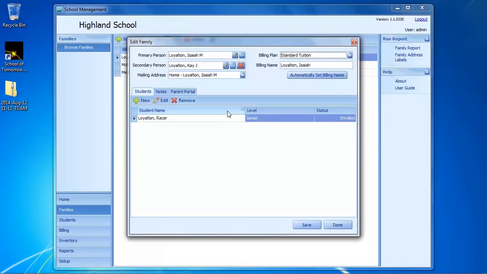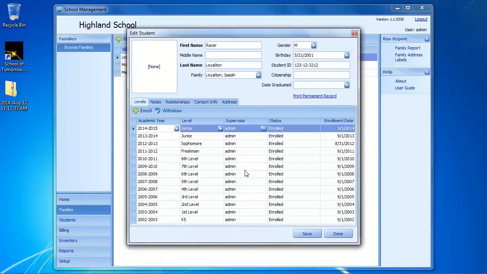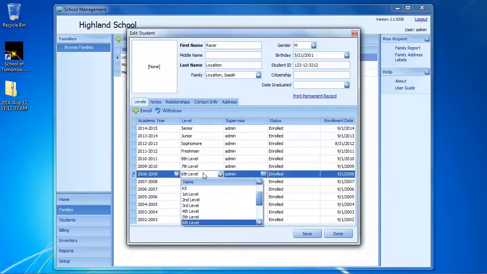Next, while you're on the family screen, you can click and edit each one of your students, and there are some specific things you want to do on each individual student. So here's Racer Loyalton. On this screen, it shows you that in the 2014-2015 school year, he is set as a senior. And then it shows you the past school years. He's a junior, sophomore, freshman. Go through each of your students and make sure that they're set for the appropriate grade levels in each of the past school years. If there's a problem with it, you can just click the student and change the grade level for one of those past years.